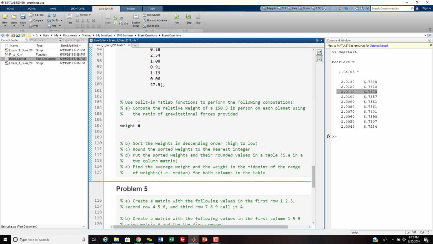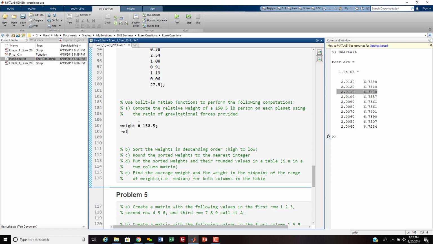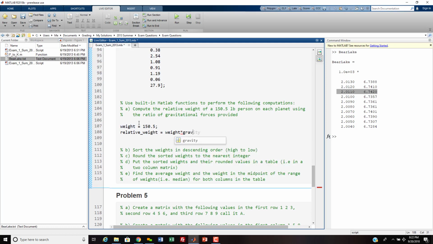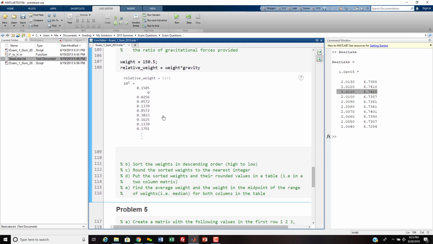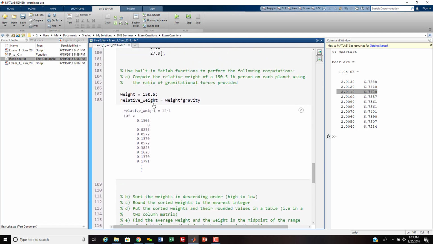We're going to have the weight of our body be 150.5 pounds. And then the relative weight is going to equal the weight times my gravity. And that should give us a vector of weights. Does it say how to output that? It doesn't. So if you did this, this would be fine.